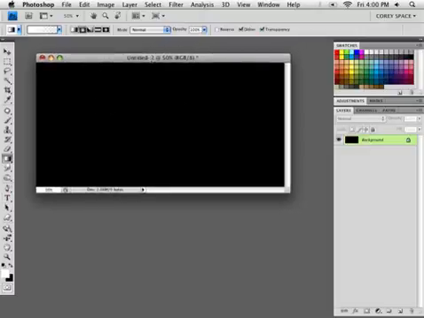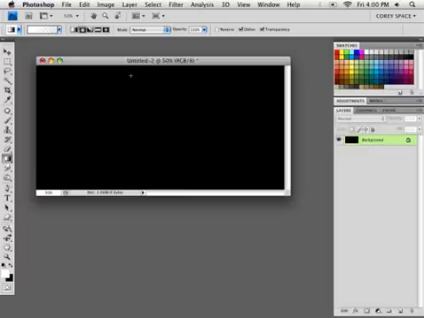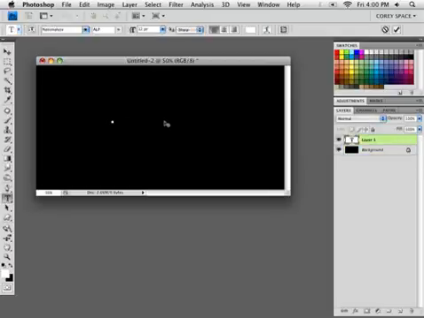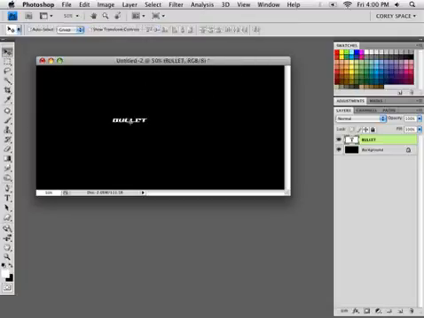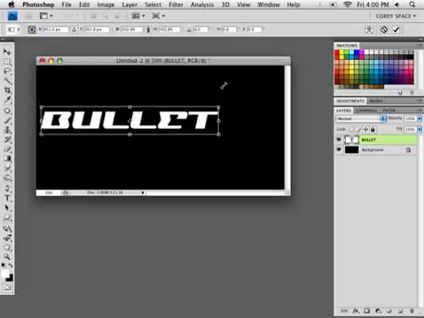Here I have a document with a black background. If your document's white, just simply press Command I, and it will invert the white to black. Go into your toolbar, grab the text tool right here, and go inside your document and simply click to set a text layer. I'm going to type the word bullet. And we've got that.